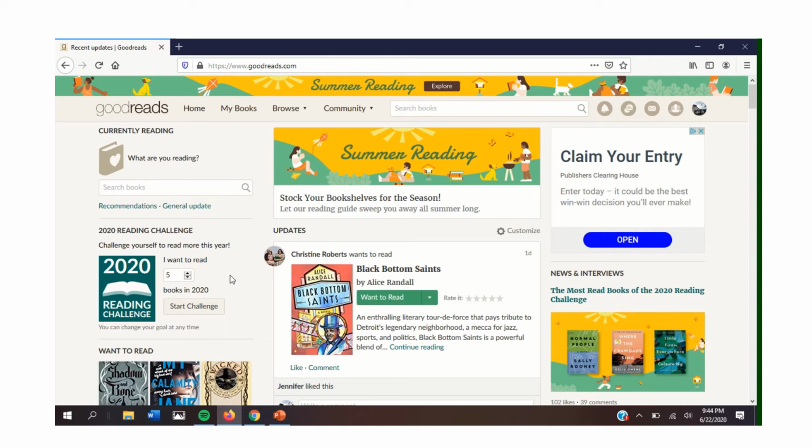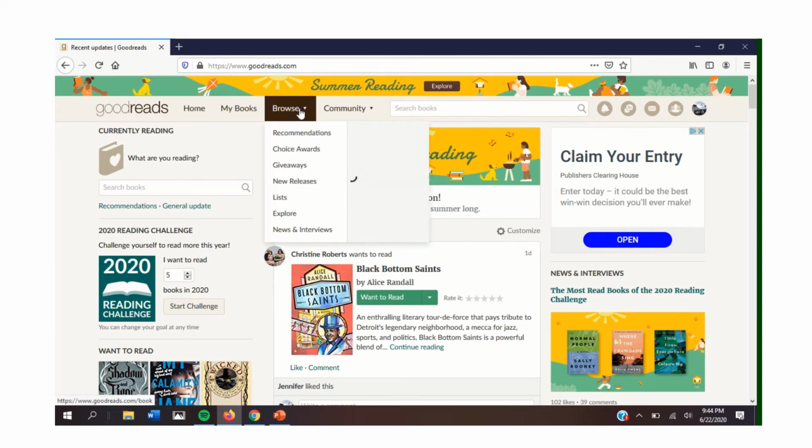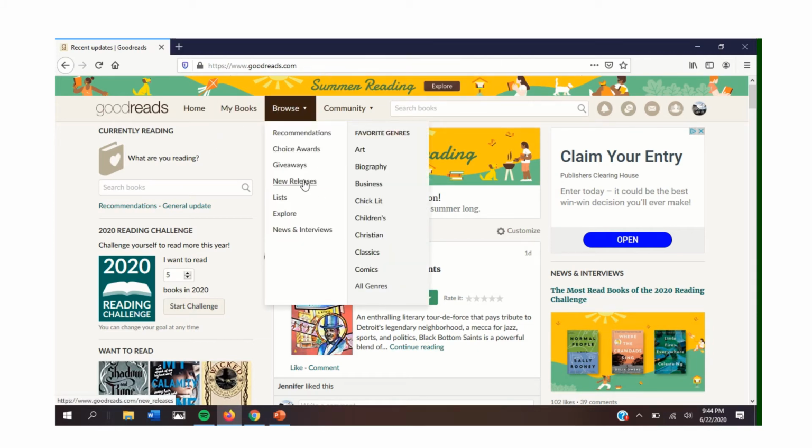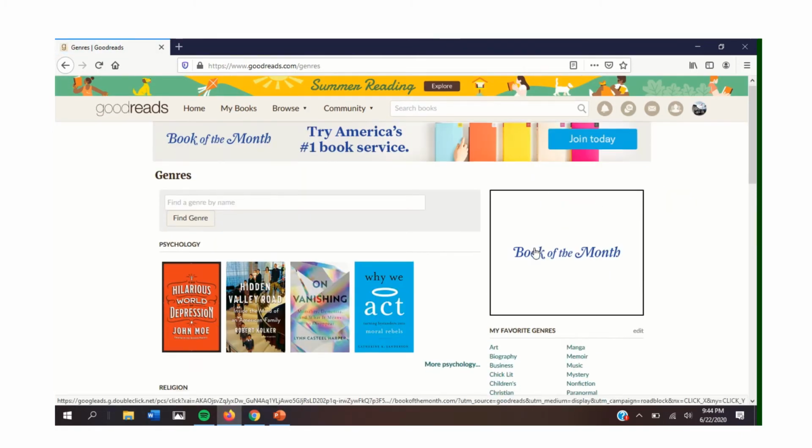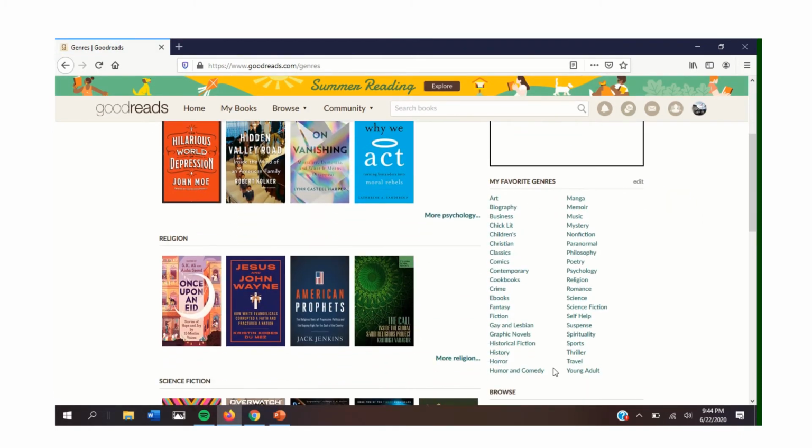Goodreads is also really great for finding out what's new and up and coming. So over here, you can go to new releases and check out what's new this June. You can also check out different genres here. And if we hit all genres, you're going to see all kinds of different options for you here. So maybe you want to hit young adult.